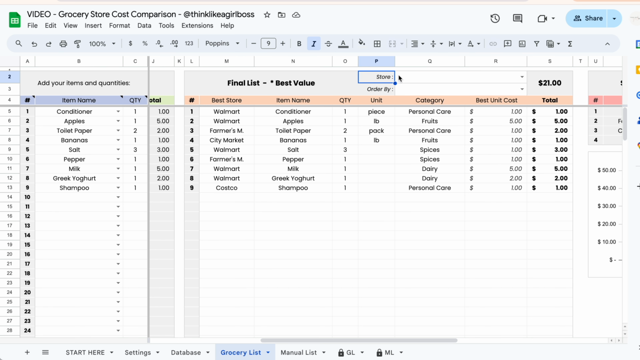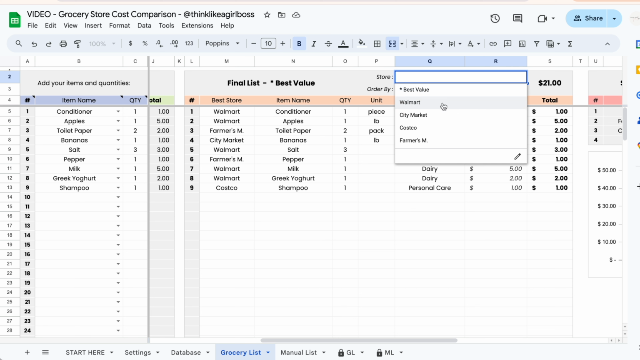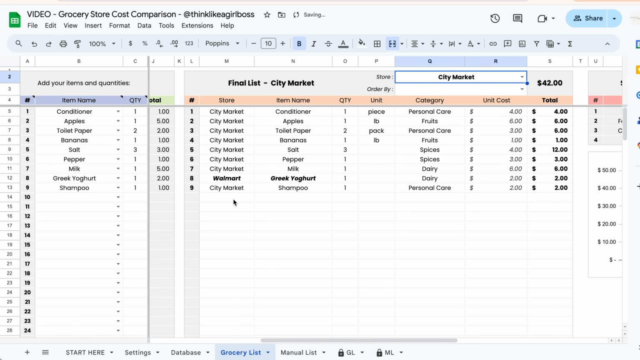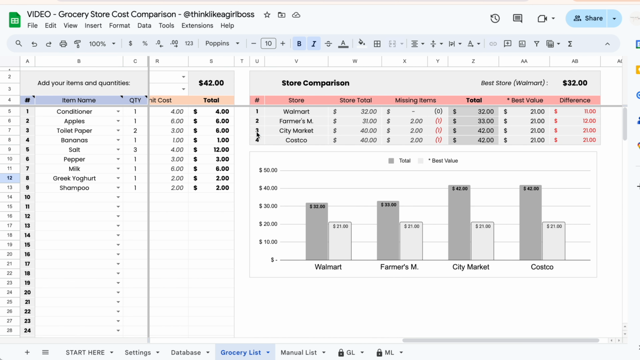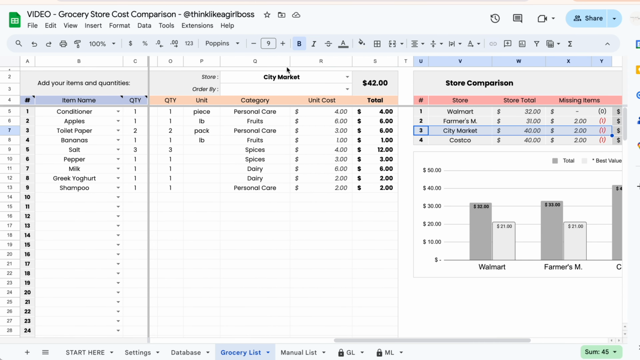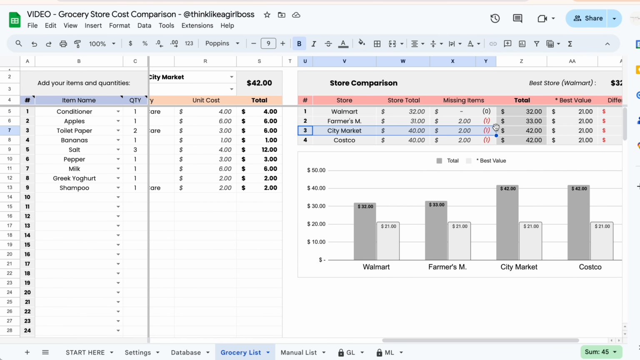And if I jump into this store drop down over here, you can select individual stores and you're going to see how the items are assigned to that store with the corresponding unit cost, unless you did not add a unit cost in this store for a specific item, which is the case for Greek yogurt in this example. So as I mentioned, if you take a look at this row over here, I have City Market as my selection. And if you take a look, there's one missing item.